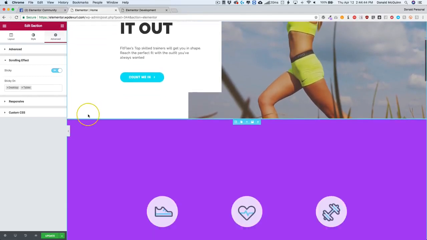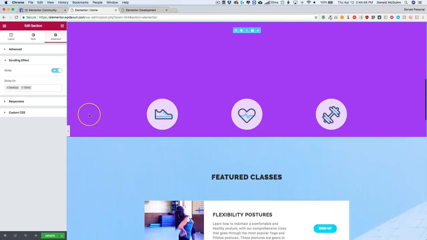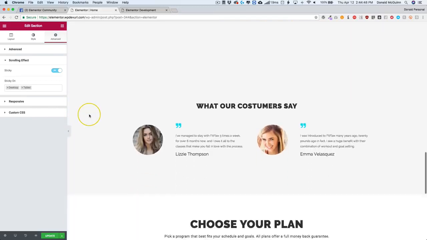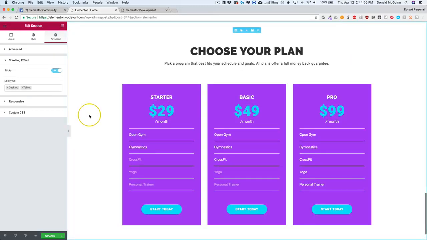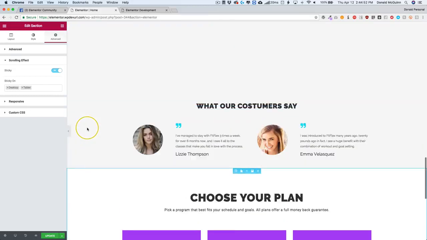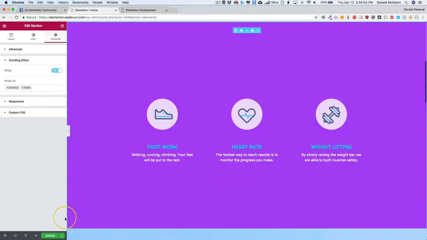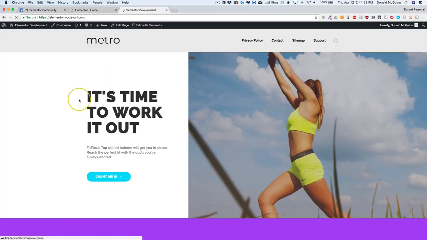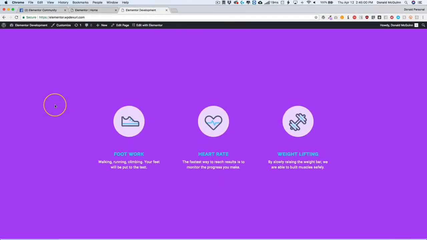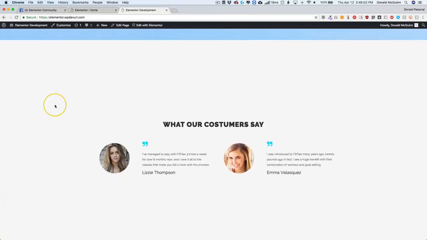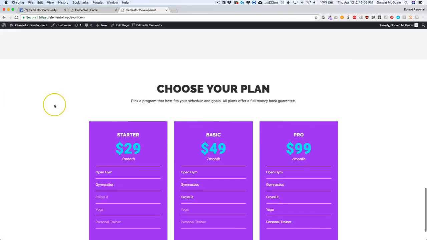Let's scroll and see what it looks like. As we scroll, we can see that we have all of our sections overlapping each other, and they are all good to go. We have it just like this. Let's update this, and we'll see that we have this working perfectly fine on the front end. We want to test that, and you're all good to go.